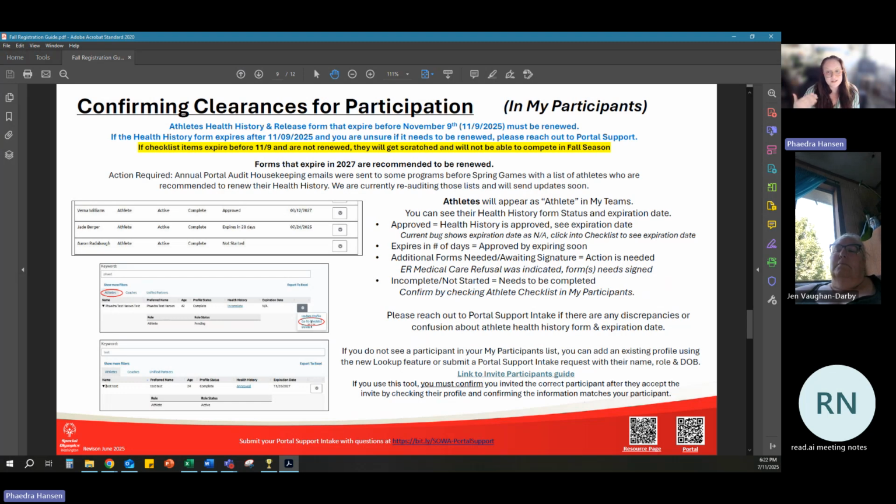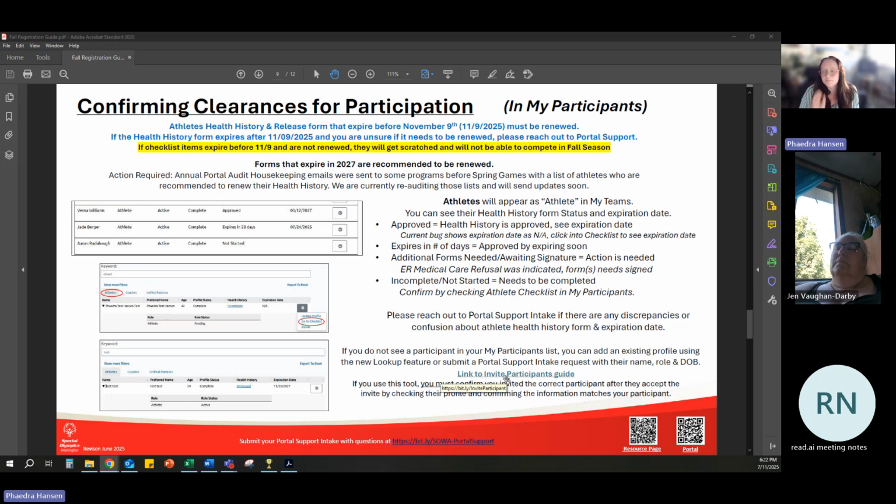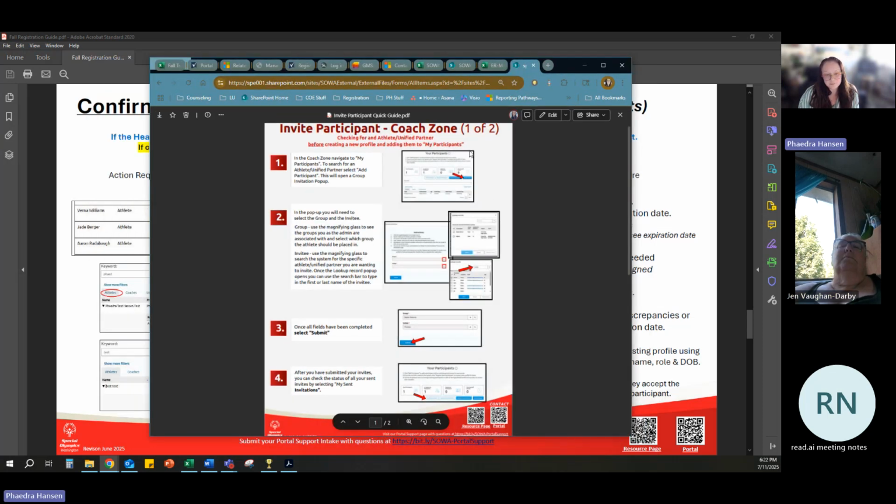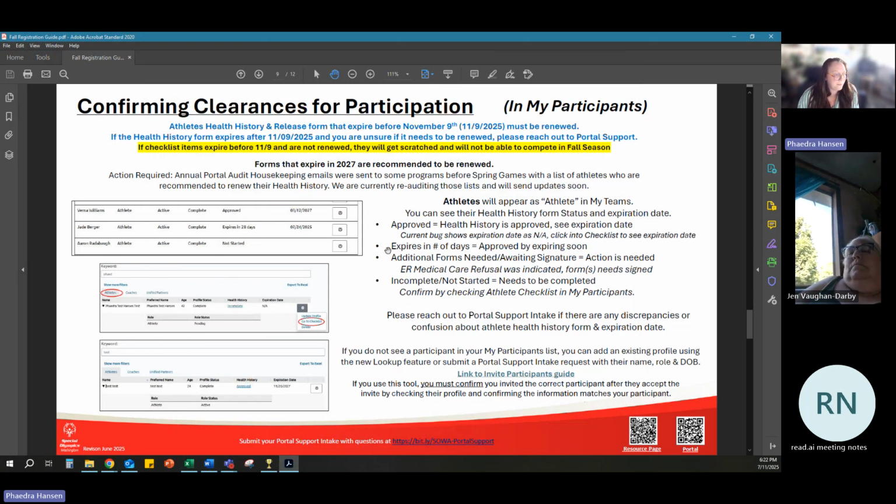If you click into the checklist, you click into the form and you scroll down and there's nothing there to be downloaded, that's when you would probably recommend them to renew. And that's just for your own access. It doesn't mean that they're going to be scratched. There is a link here to invite someone to your participants list. It will open up into a PDF, and it'll show you how to go step by step. And I'll show you how to do that as well when I'm doing the live example.